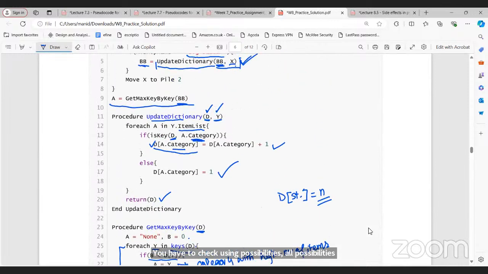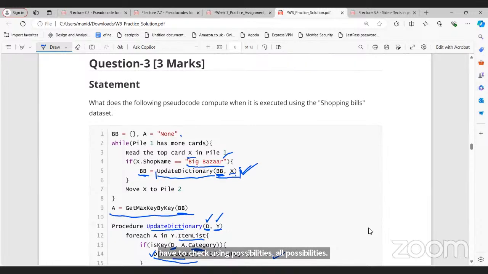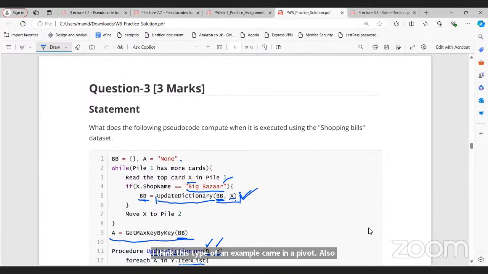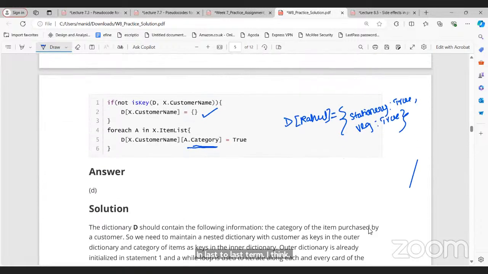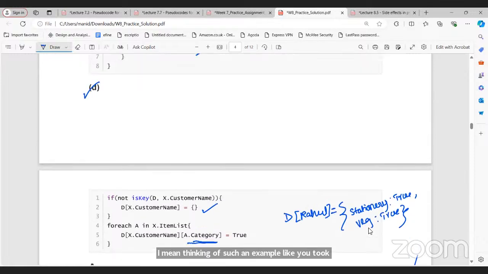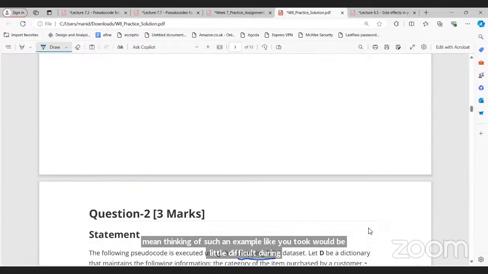I think this type of an example came in a PYQ also in the last to last term. Thinking of such an example like you took would be a little difficult during the exam time. Yes, definitely.